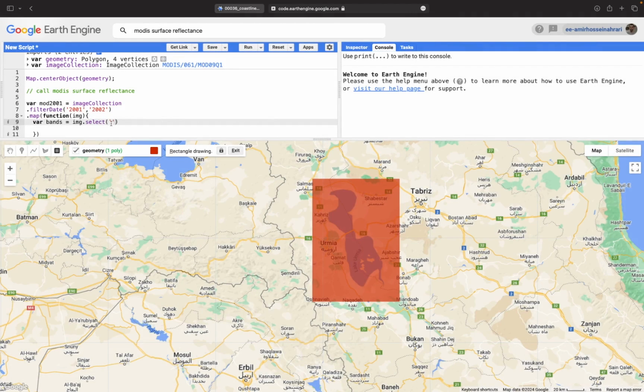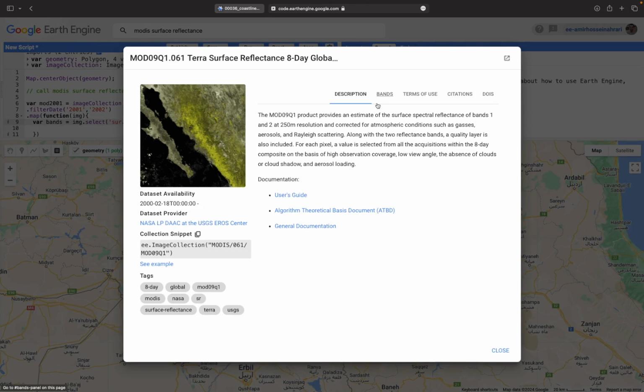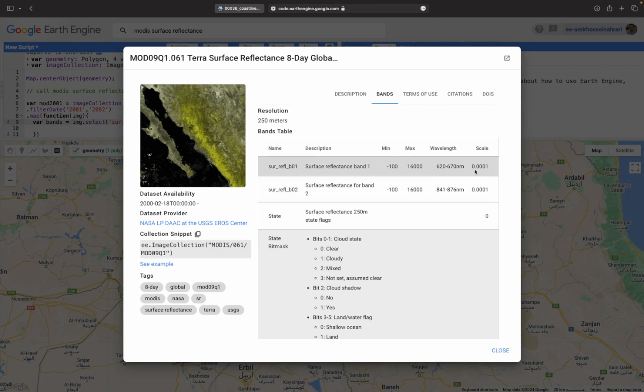So, the rest of the letters don't matter, like this. And then we need to multiply the scale factor. If you go to the band descriptions here, you can see that we have a scale factor like this that should be applied on each available band.